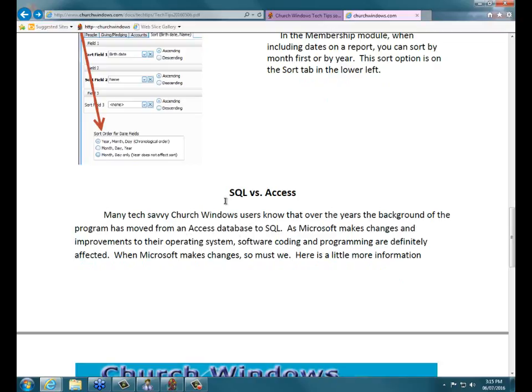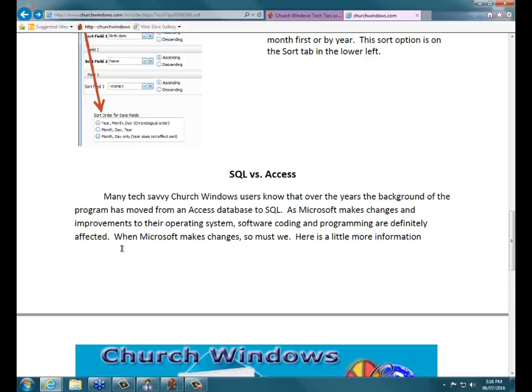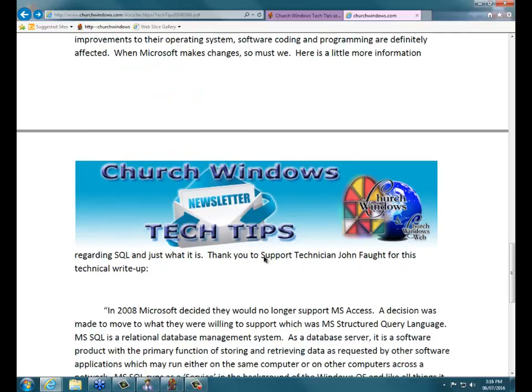He wrote up a little information here about SQL versus Access. Now these are different programming languages, and if you've been with Church Windows for a while, you may or may not know, the older Church Windows was written in a language called Access. And it's slowly being rewritten or moved over to what's called SQL. We're not doing this to make your life difficult. We're doing this because of how Microsoft has changed computers. Like you see here, when Microsoft makes changes, so must we.